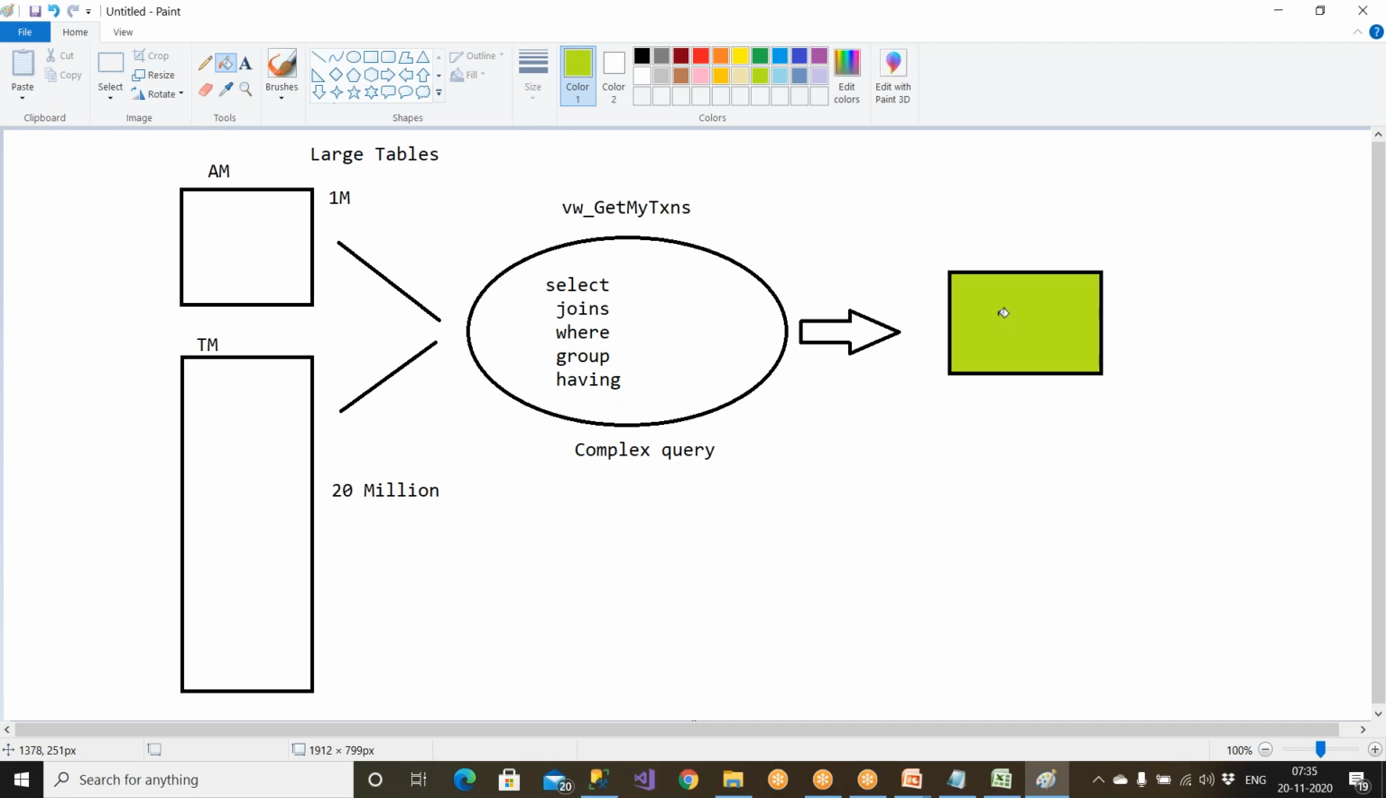You are waiting for 10 minutes. You are waiting for 20 minutes. The query is being executed and you're going to be getting the data. Okay, you waited for 5 minutes or 10 minutes and you got the data. After some time, after 1 hour, again you wanted to call the view. Again you're calling the view. It is taking again 10 minutes, again 10 minutes.